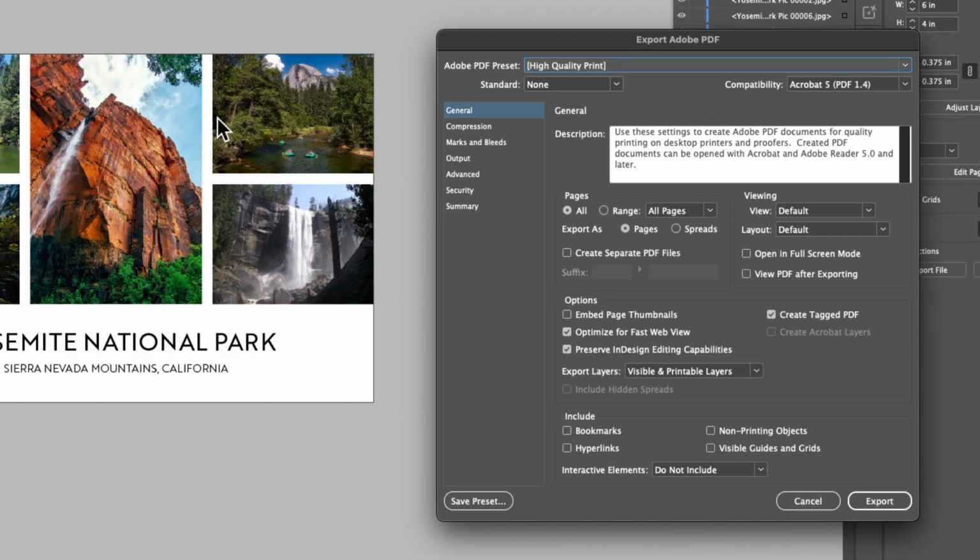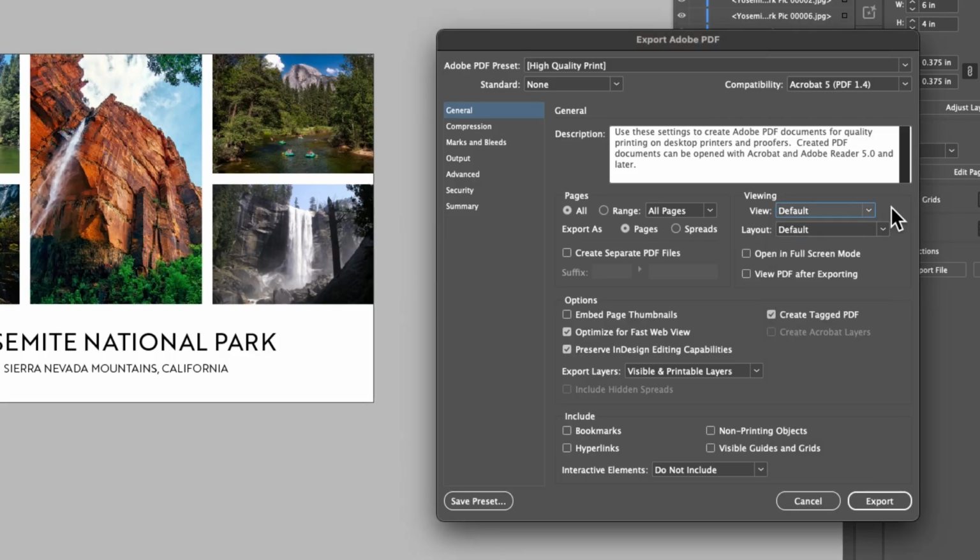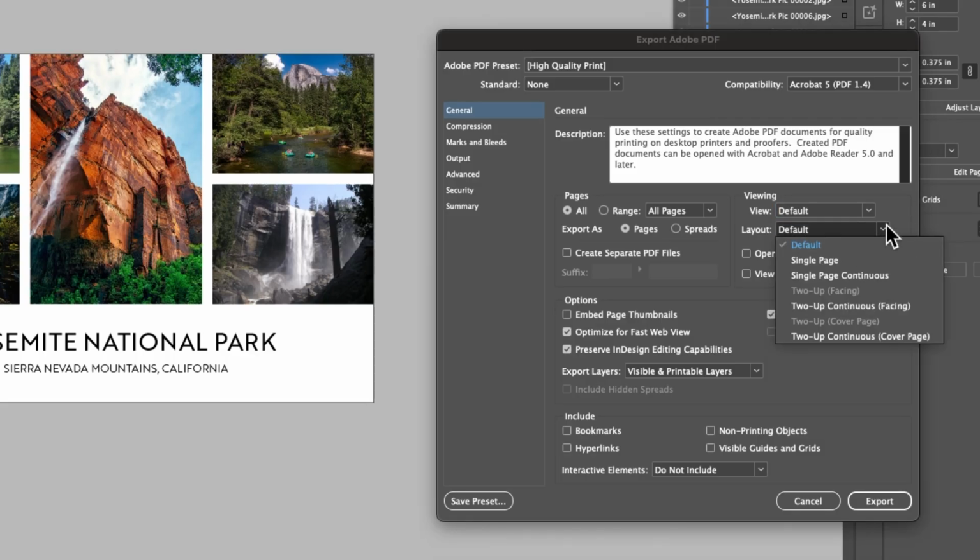This particular project is set up as individual pages, not facing pages. So we're going to export this one as pages. For our viewing, I am going to leave the defaults here. There's nothing specific I need to look at anywhere for this one. So I'll leave that as default, and I'll leave my layout as default as well. We've covered basically why you would use some of these other ones if you have a cover page for a magazine or just regular facing pages.